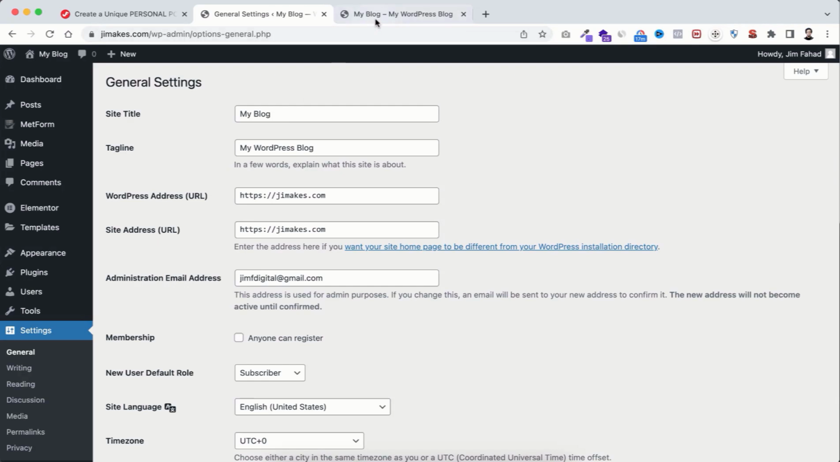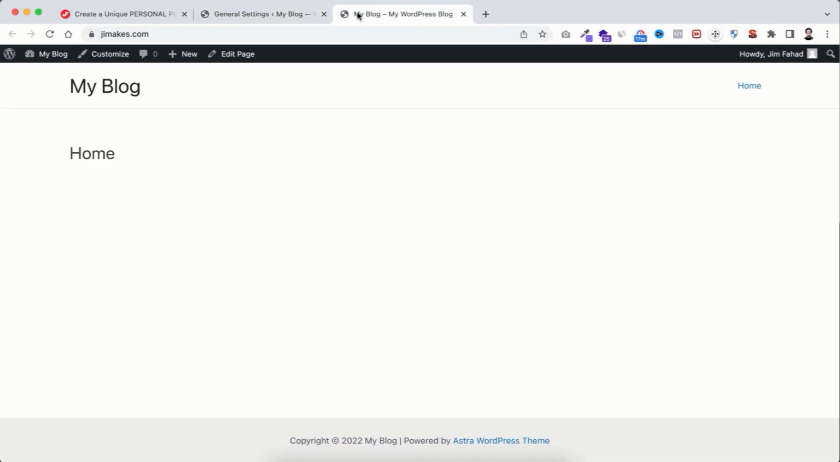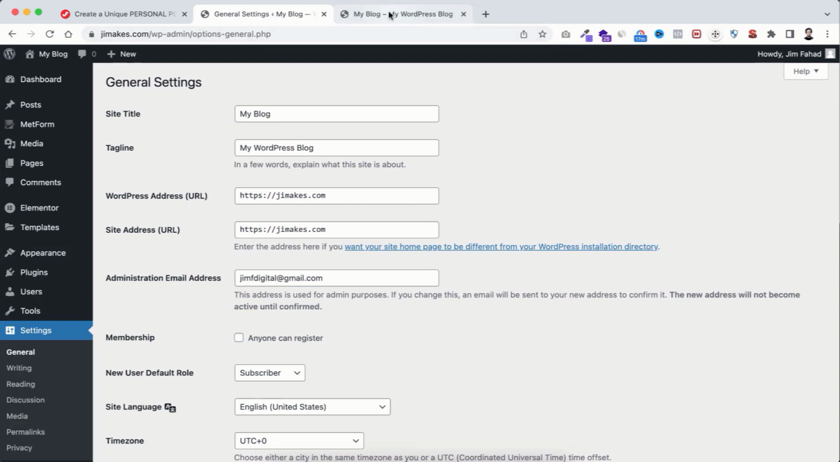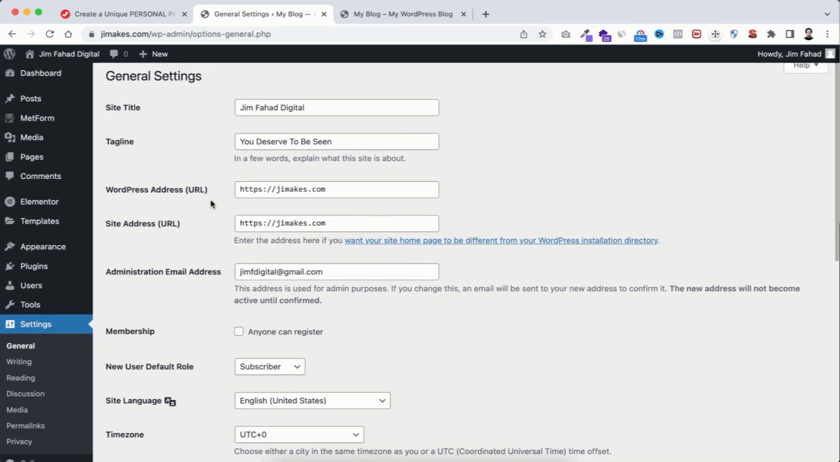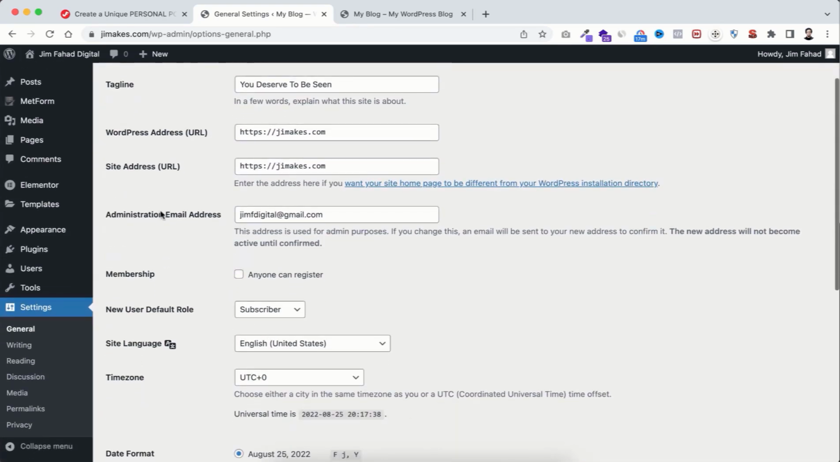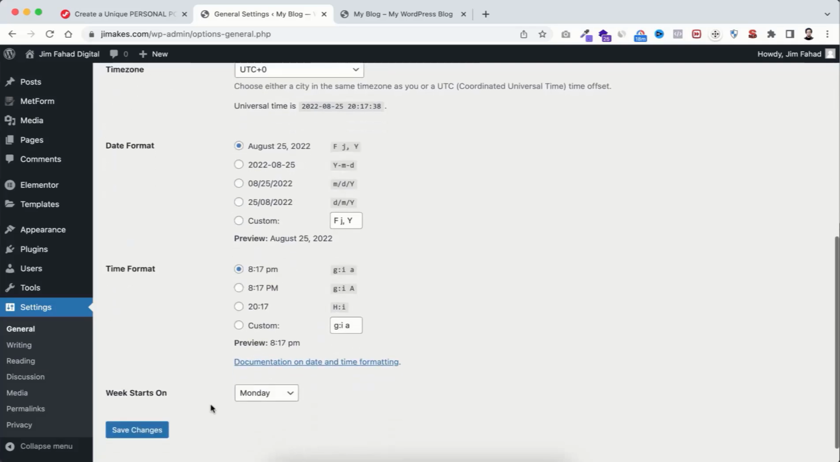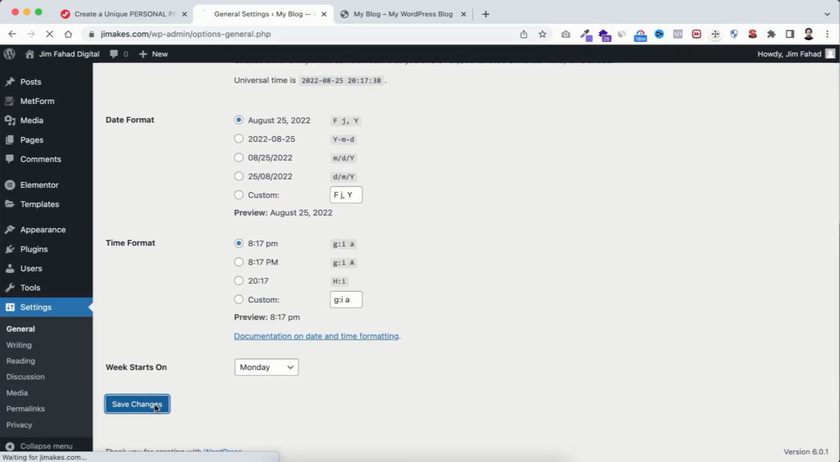Also, if you have a look on the front end, have a look at the browser top. Right now it says my blog, then my WordPress blog, but I don't want that. So from the dashboard, you see these are basically coming from this title and tagline field. So here inside site title, instead of my blog, I wanted to say Jim Fahad Digital. Then within the tagline, I wanted to say you deserve to be seen. And you don't need to do anything with these links. But if you want to change the administration email address, you can change the email from this place, and the rest of these settings are fine for me. So from the bottom, I'm clicking on save changes.